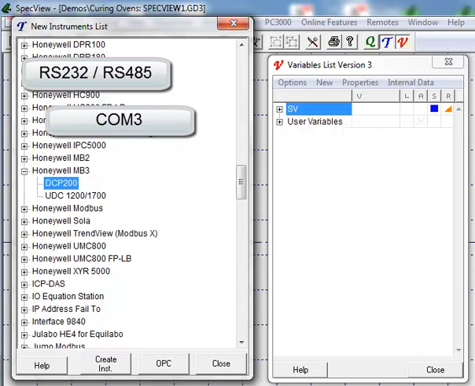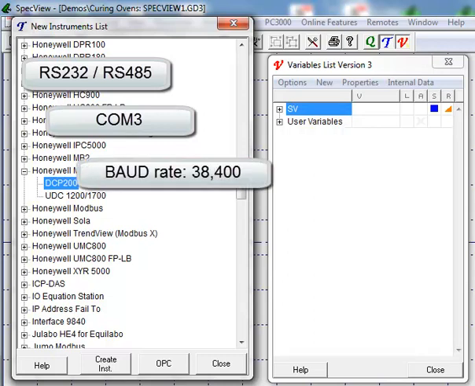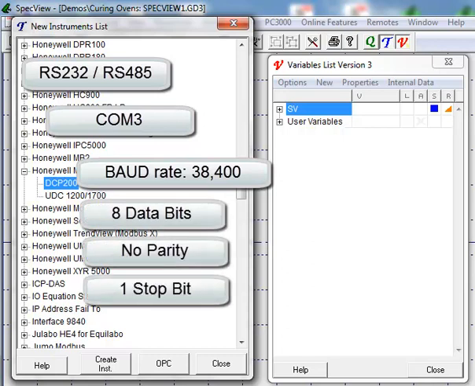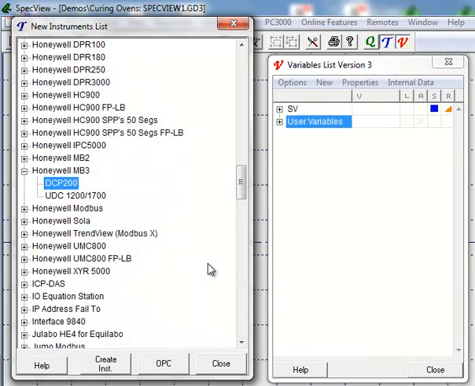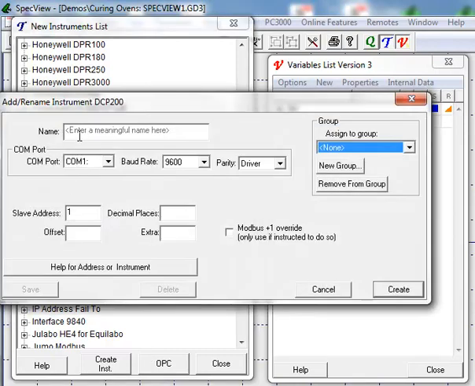Next, what communications settings does it have? We are connecting to the DCP-200 using RS-485, and the settings are baud rate 38400, 8 data bits, no parity, 1 stop bit. This is normally expressed as 8N1 and is the default driver setting for SpecView. We will now add the DCP-200 to our project. Double-click DCP-200 or highlight it and click Create Instrument. Enter a name for the instrument. We'll call it Oven 1.